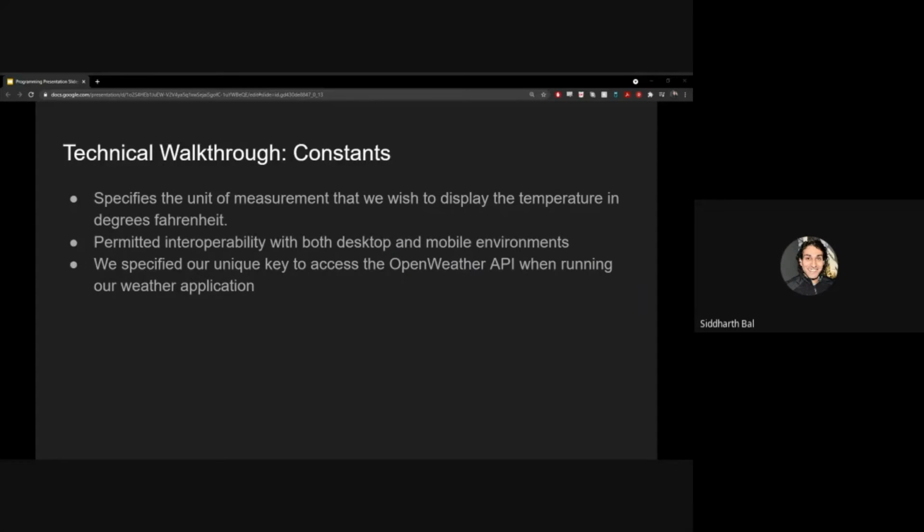We also had a constants file as part of our project. It specifies the unit of measurement that we wish to display the temperature in, degrees Fahrenheit. It also permitted interoperability with both desktop and mobile environments. It was in this file that we also specified our unique key to access the Open Weather API when running our weather application.